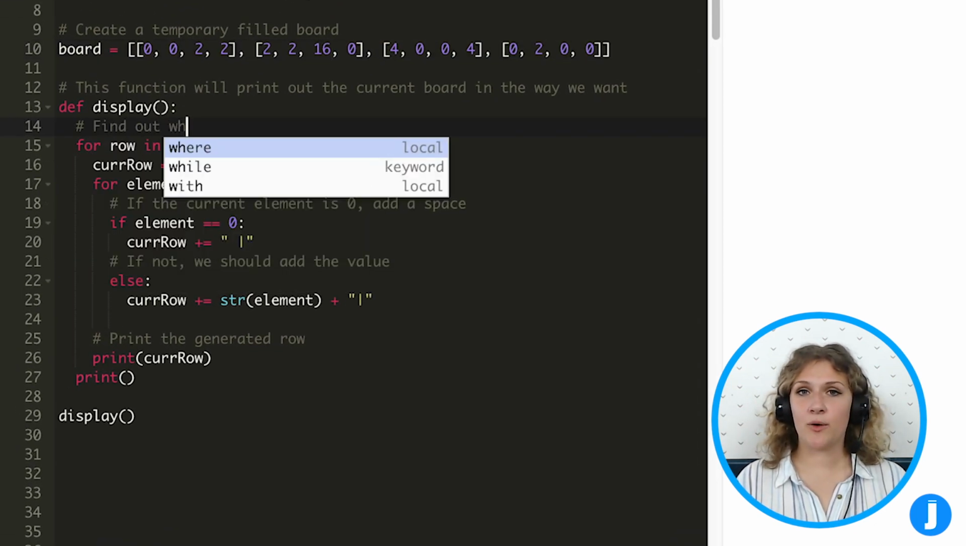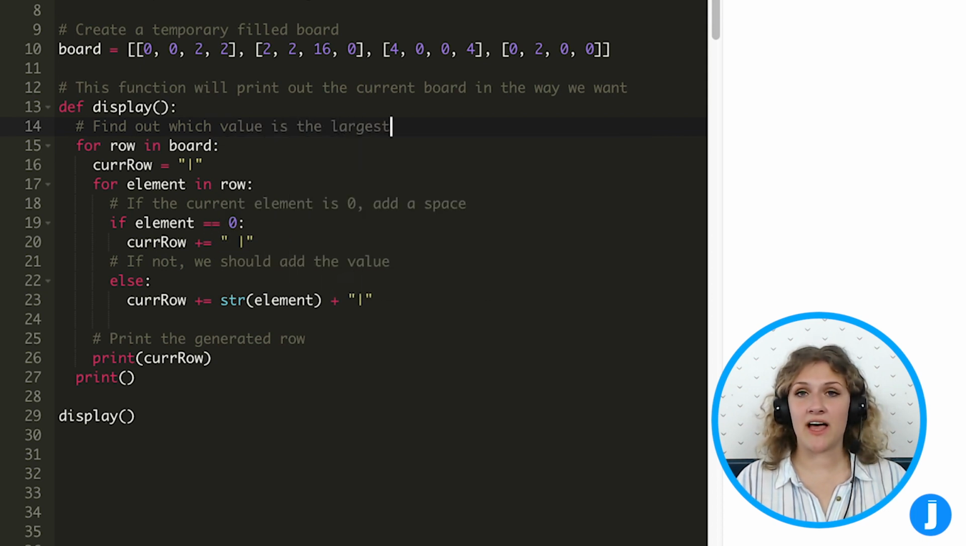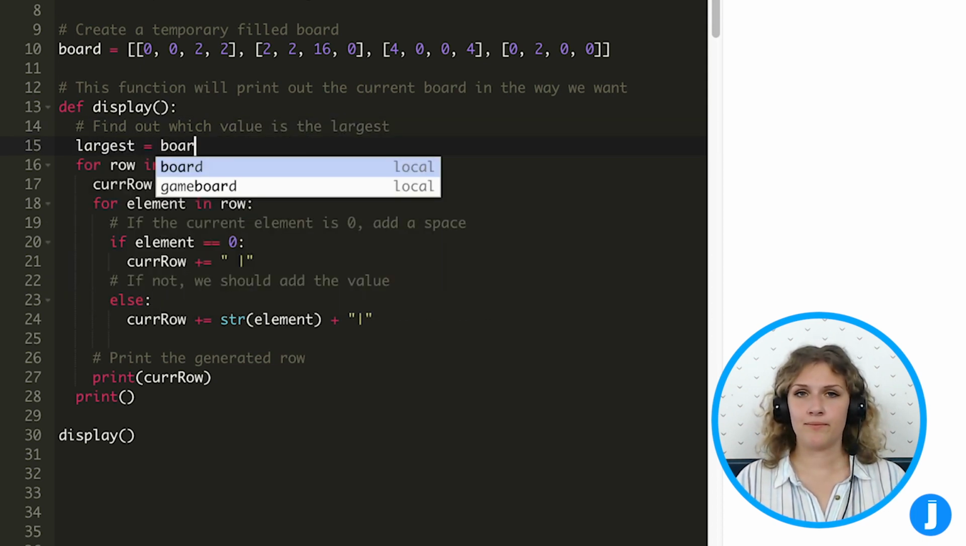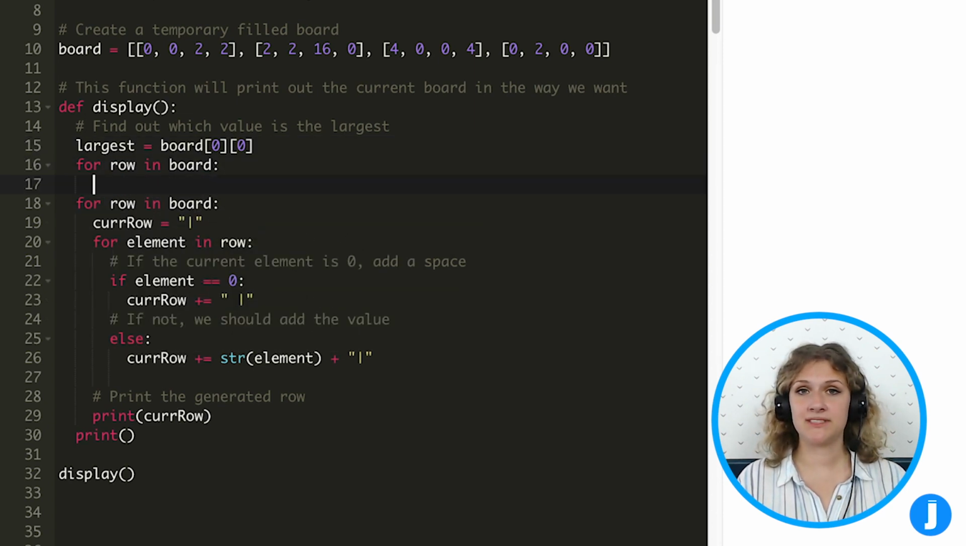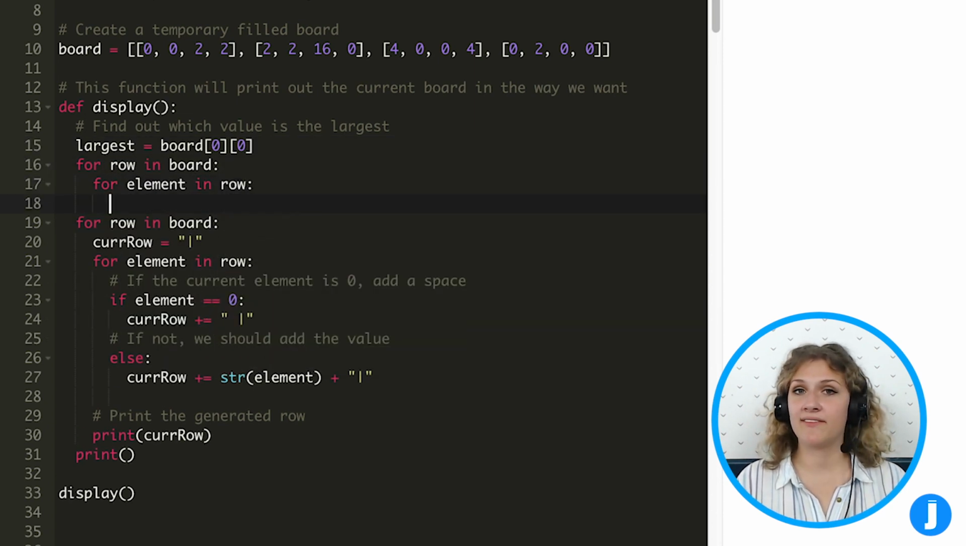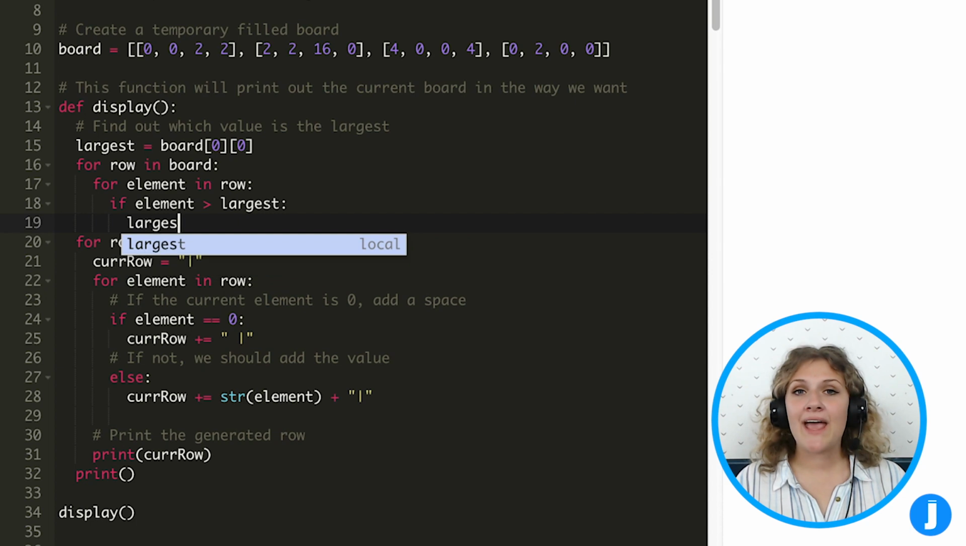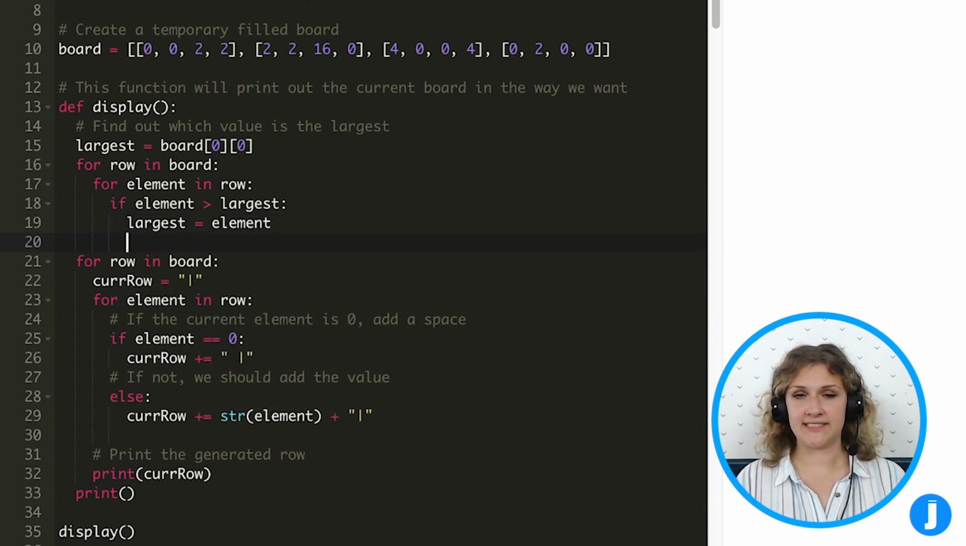I'm gonna add some code to identify the largest value currently on the board. It will look at all the values using some nested for loops, and each time check if the value we are looking at is greater than the current biggest value. If it is, it will make that value the new largest.